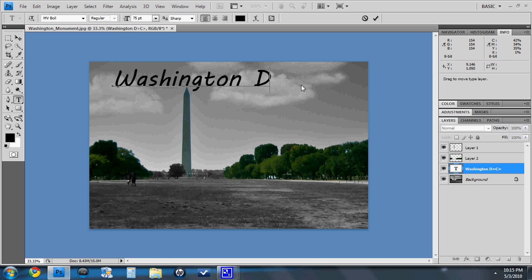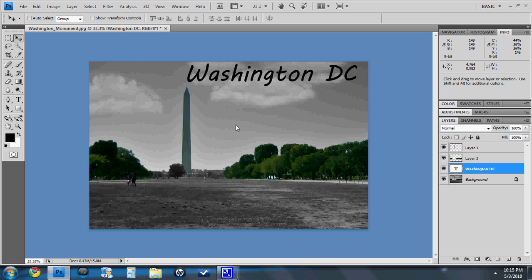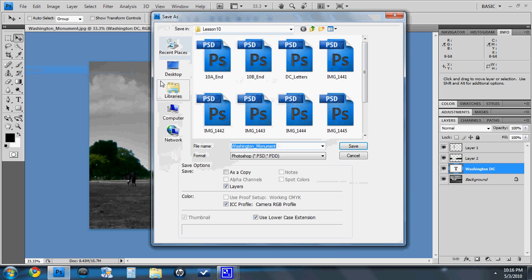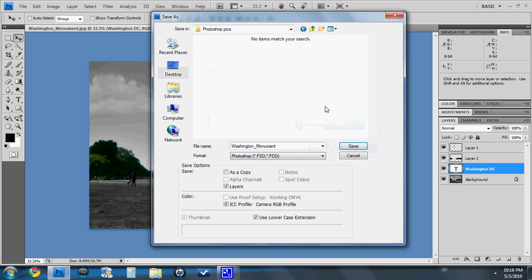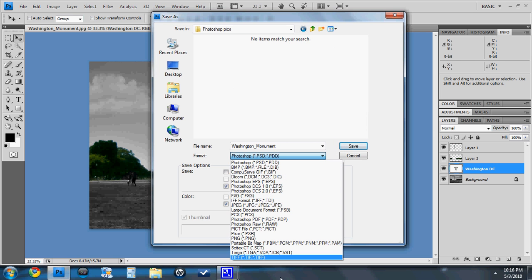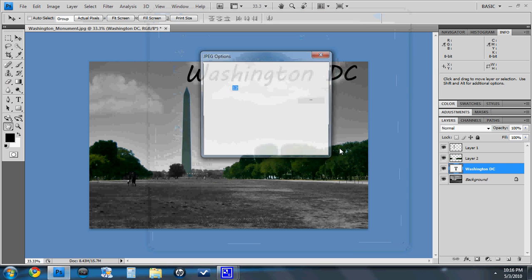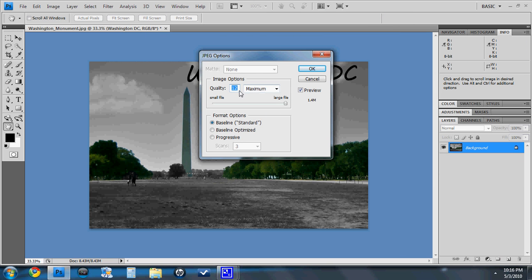Alright, so after you have it all done, you want to save it, you go to save as. I like to save it to my desktop, and I already have a folder I created called Photoshop pics. And then you want to hit JPEG, and then just save it, Washington Monument. And then to get the best resolution, you want to go to maximum, which is 12 for me, and hit OK. And then when you're all done, go to Photoshop and go to preview, and there's your picture, your wonderful picture.